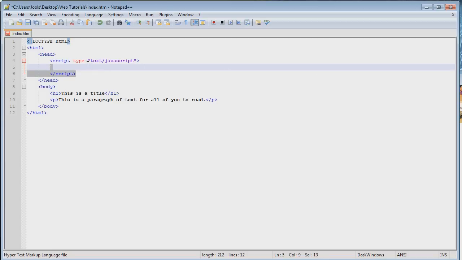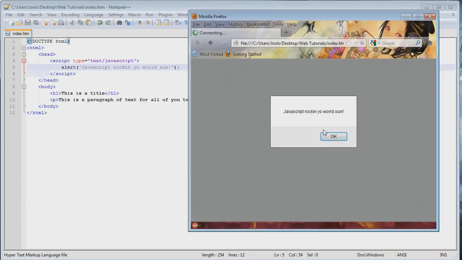So, within your script element, you can go ahead now and write whatever JavaScript you please. So, I'm just going to write the same thing again. Alert. JavaScript rockin' yo world. Son, spelt like that because I'm gangster and stuff. Bet you have never heard of someone less gangster than me. Anyway, save that and let's test it. Boom, it works. JavaScript rockin' yo world, son.